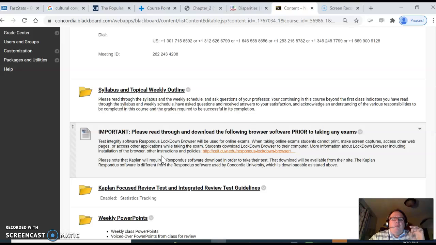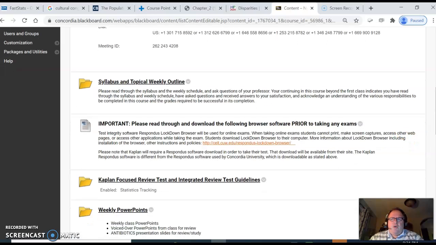Now, what's going to be odd here, in both courses but with Nursing Pharmacology 2 as we're speaking now, is that you'll be having a Kaplan exam. And the Kaplan integrated exam has Respondus software. Please know it is a different set of software, but I'll get you those details in class. You'll essentially be downloading two different versions of the Respondus Lockdown Browser. The guidelines for taking the Kaplan review tests and integrated test in this classroom are on the course as well.